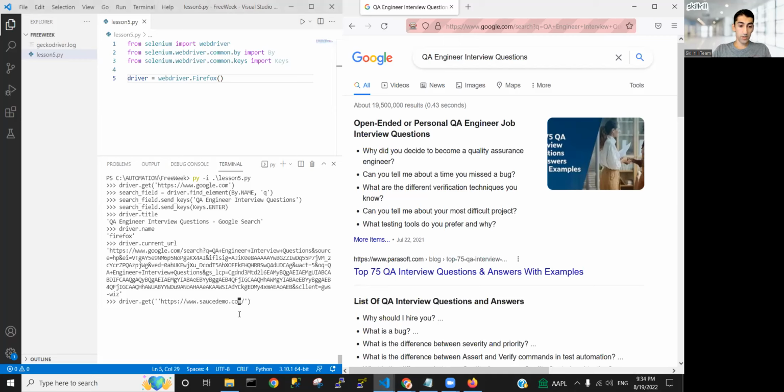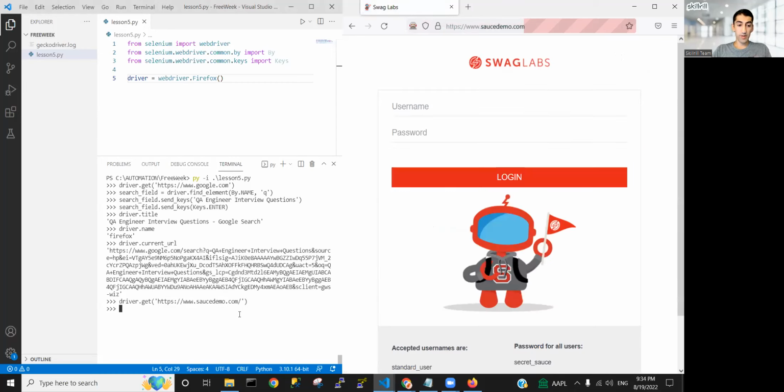Okay, we don't need additional quotation marks. So if we go to this web page and then say current URL, as you can see now, it is returning the actual web address of the page right now. So what's the next step? Now we want to enter a username, and we want to enter a password, and we want to click on the login button. So let's try to do that.